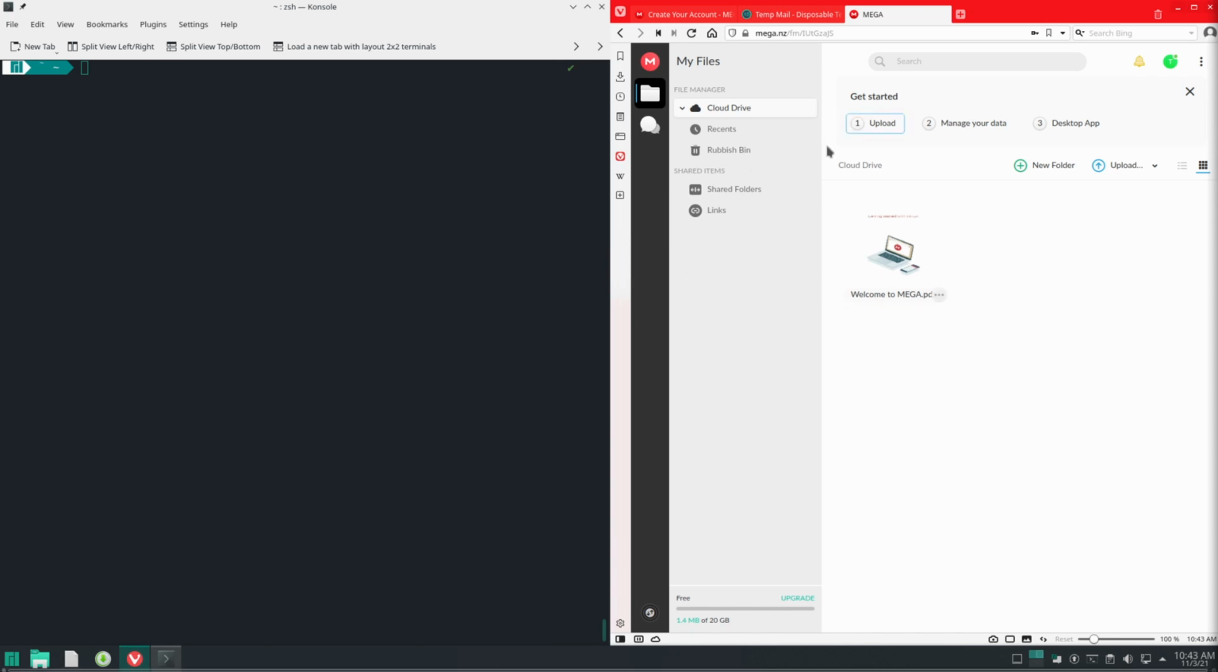So I'm going to use mega.nc as an example, because you get 20 gigabytes for free here, and you can get more, and I trust Mega a lot more than I trust Google. There's a bunch of tutorials on how to set up rclone with G Drive and Google.